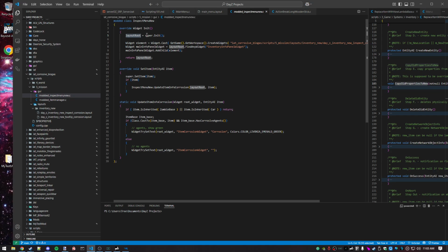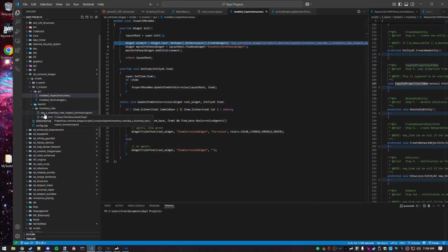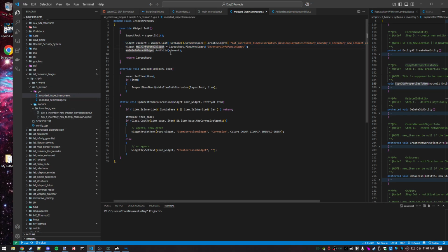The existing root layout. So basically, if anyone else modded this inspect menu, I would be saying get their stuff too. Then create my own widget. Get my layout from my definition where I put it here, so grab my file, load it into the code. And then find the existing panel from my root.